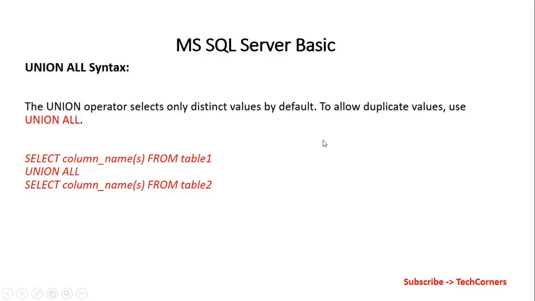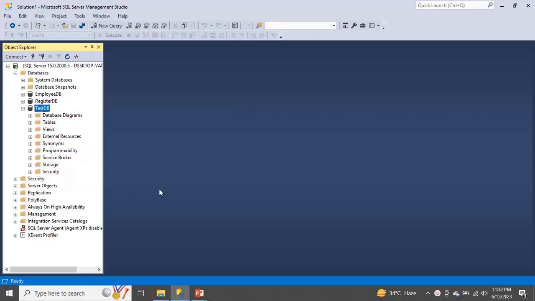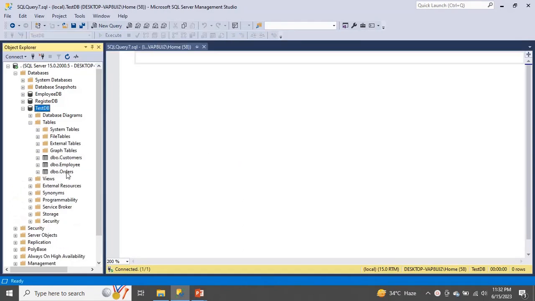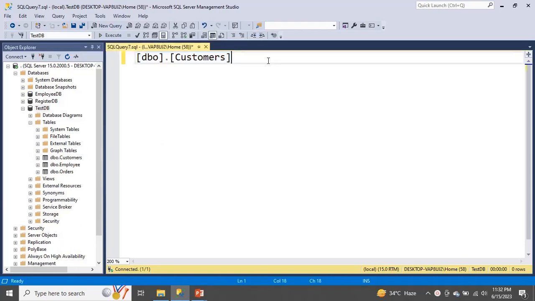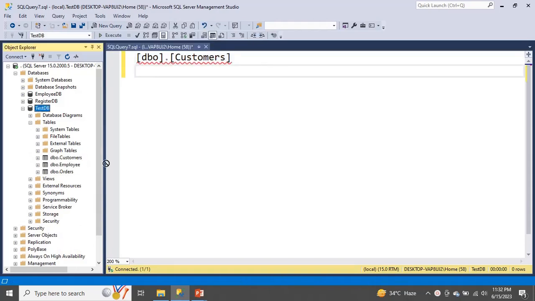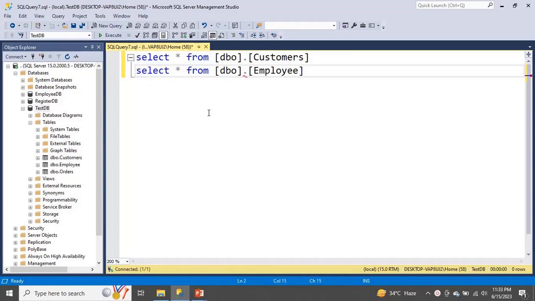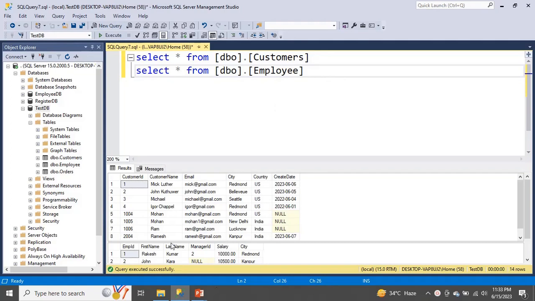Let's quickly see in SQL Server how we can do it. Let's open SQL Server, select the database, and click on new query. We have created multiple tables during this SQL Server tutorial. Just drag and drop two tables here: one is customers, another is employee. Let's quickly select star from customers and then the employee table. Just execute it first. We just wanted to see how many columns we have and what the columns are in the employee table and customer table.